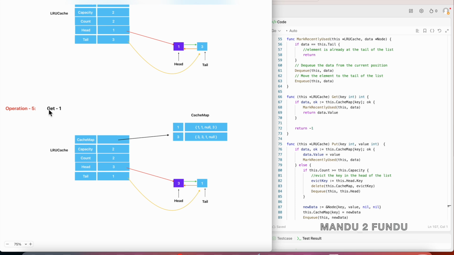So next we perform the get operation for value 1. So we check whether the key 1 exists in the cache map. It is present. So we go ahead and mark that node as recently used by moving node 1 to the tail of the linked list. And then we return the value 1.